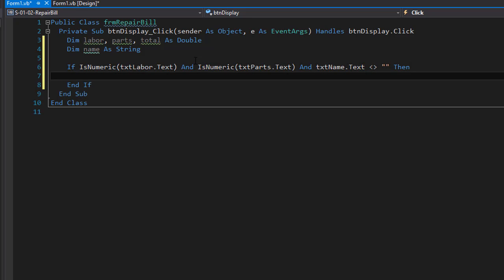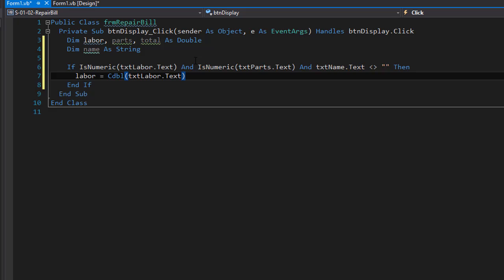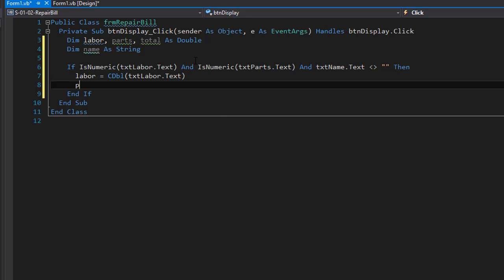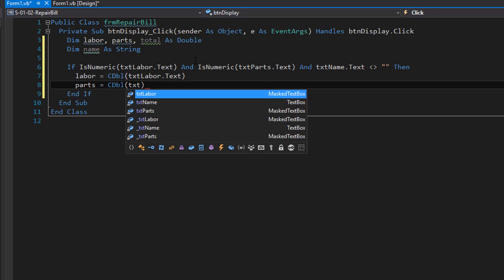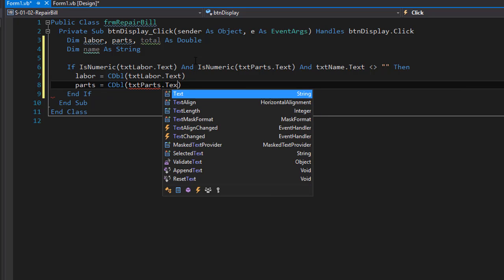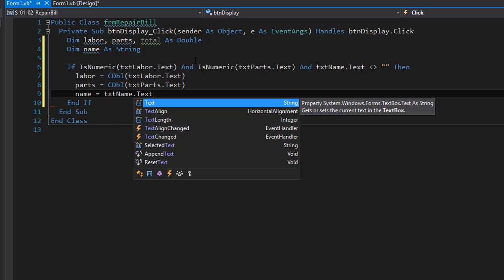So now our labor will equal whatever the input is in the txtLabor.Text. However, labor is double, so we will convert the text into double as well. So our labor will equal CDbl txtLabor.Text. And the same for the parts. Our parts equal CDbl txtParts.Text. And the name will simply equal the txtName.Text. It's a string, so we don't have to convert anything.